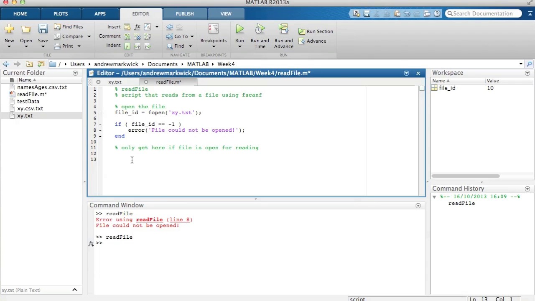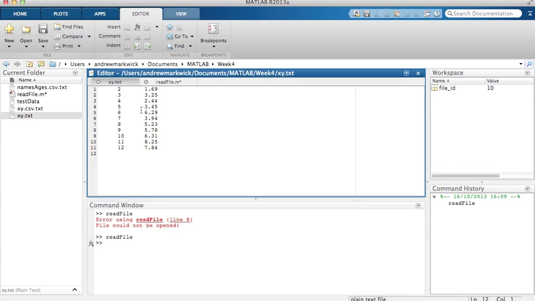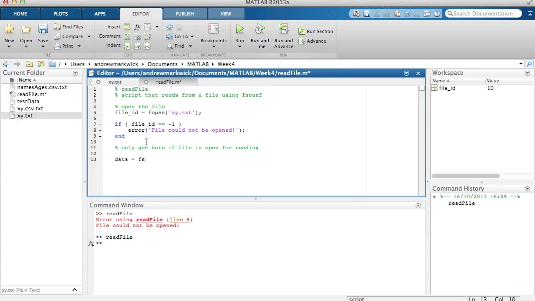So let's do that with fscanf. We look at what our data looks like. It looks like two columns of numbers separated by white space. In MATLAB we can read that in really easily using fscanf. The helper window is showing you that it wants the file ID first, that's the handle that was returned when you called fopen. And then it wants the format. So it's two numbers separated by white space, and that will do it.